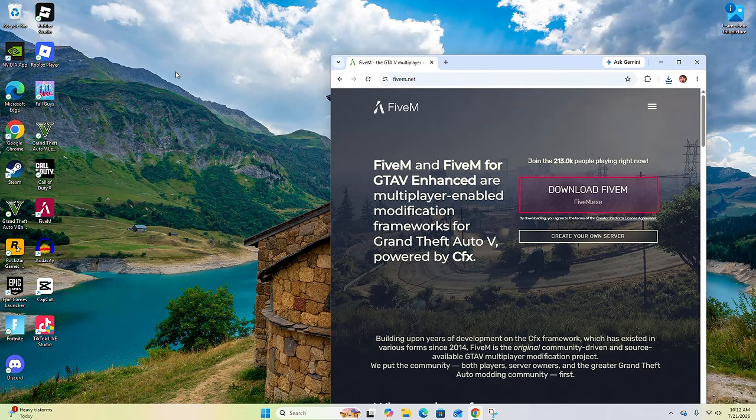In this tutorial, I'll show you how to easily install GTA 5 FiveM for Enhanced. So FiveM for Enhanced is now available, and I'm going to show you how to install it.